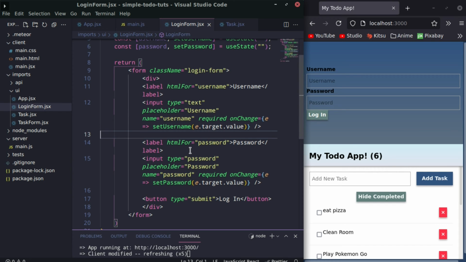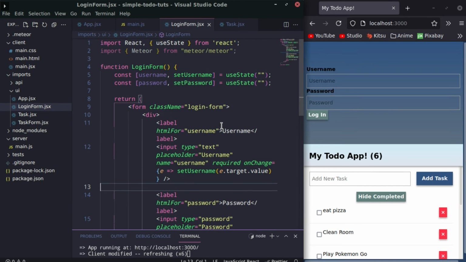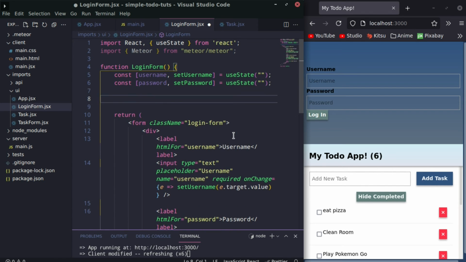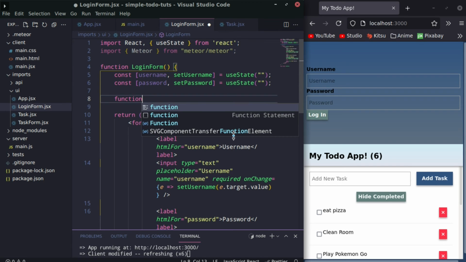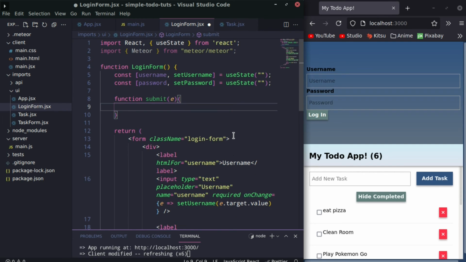Perfect, but now we cannot really submit any of our changes here. Because currently, if we want to log in, it's not going to do anything. It's just going to do nothing, even if we did fill out this. So what we can do is we can create an on submit. So right here, inside of the login form, we can create a function. And this function can be called submit, which takes in e for event. Then you can say e.preventDefault, and this is just so we can prevent the page from reloading.